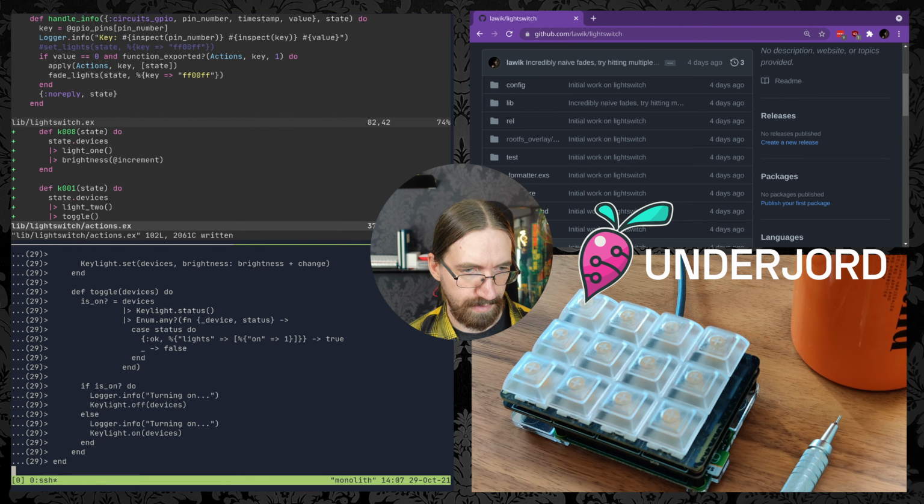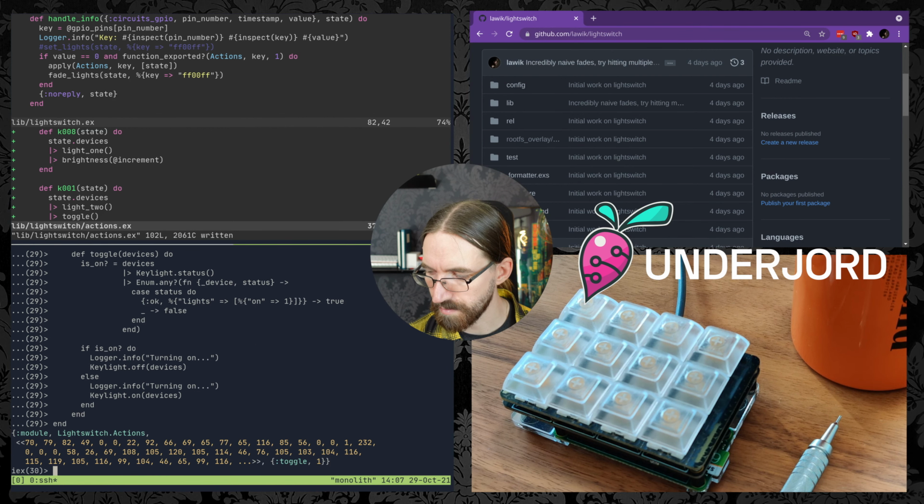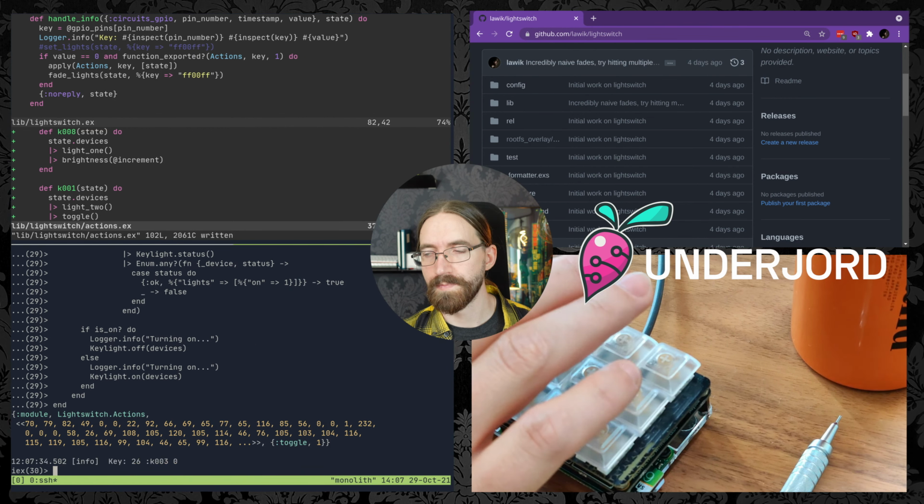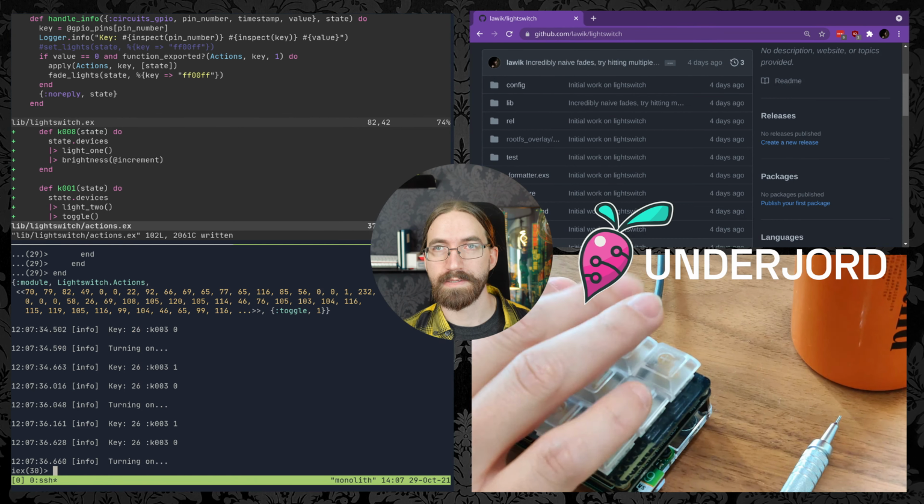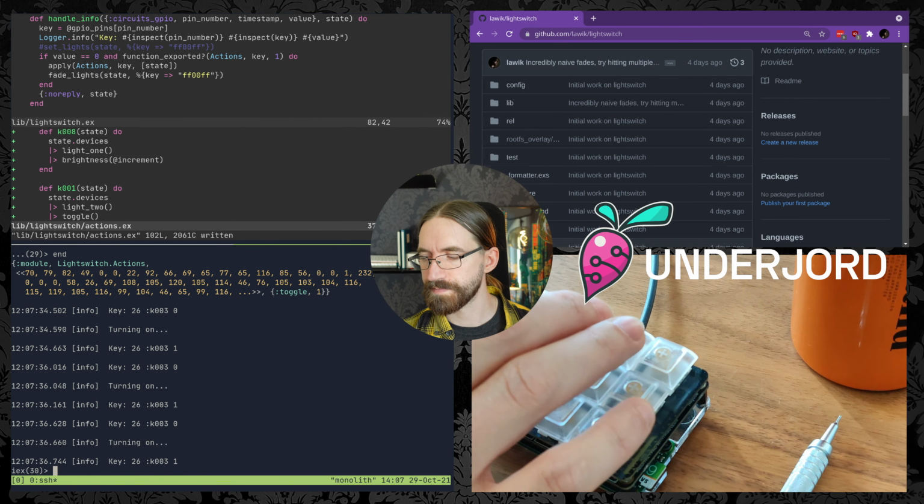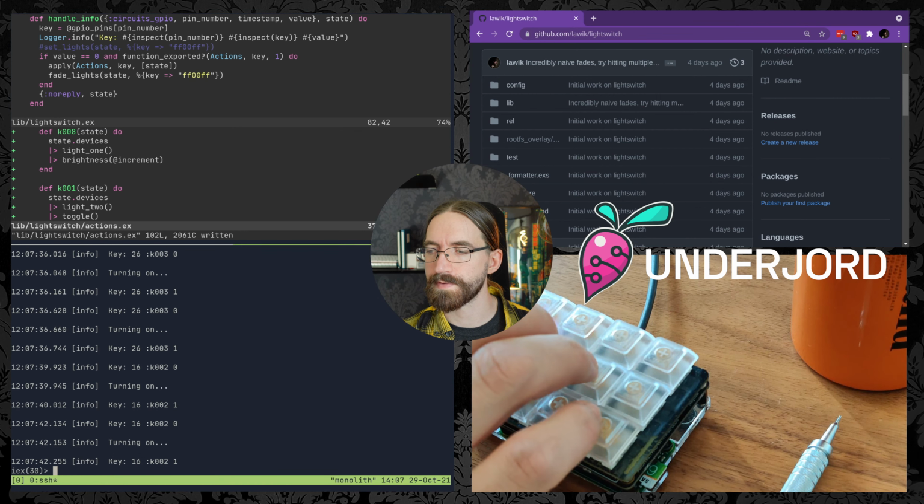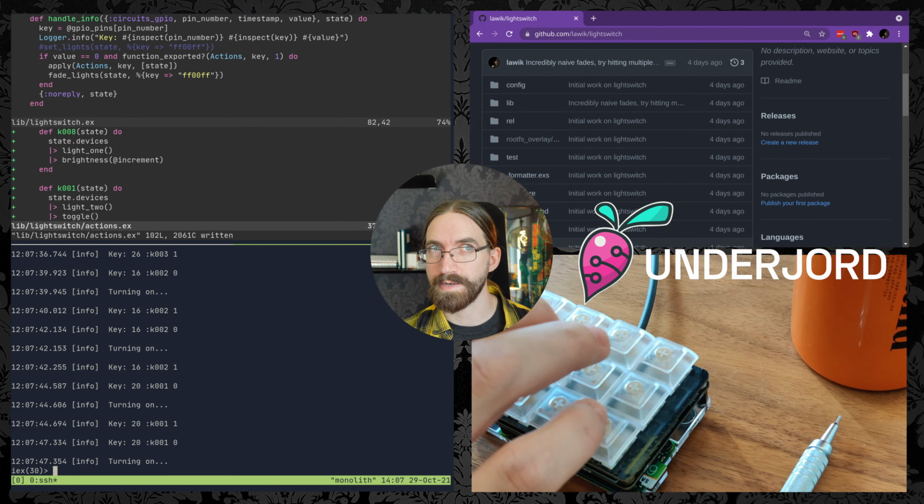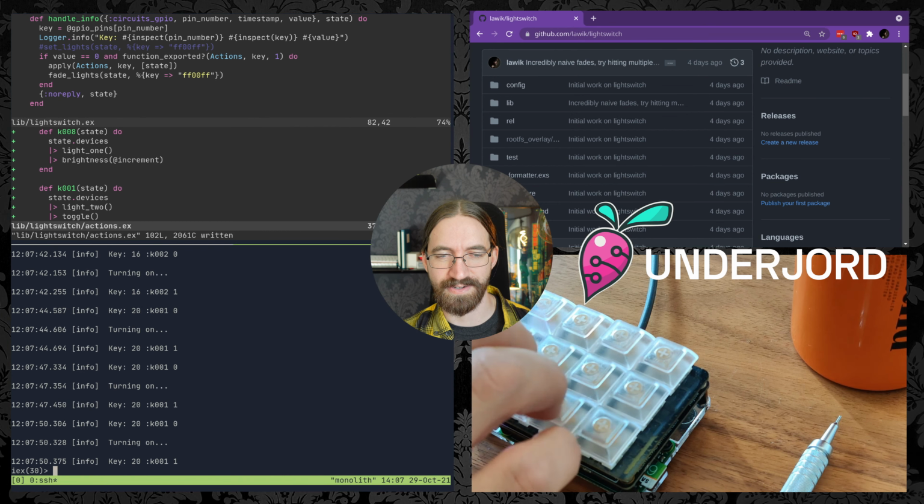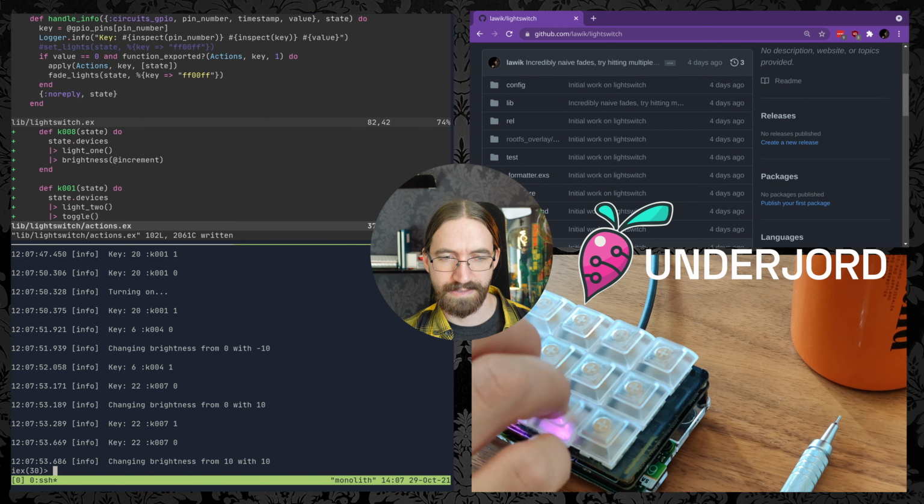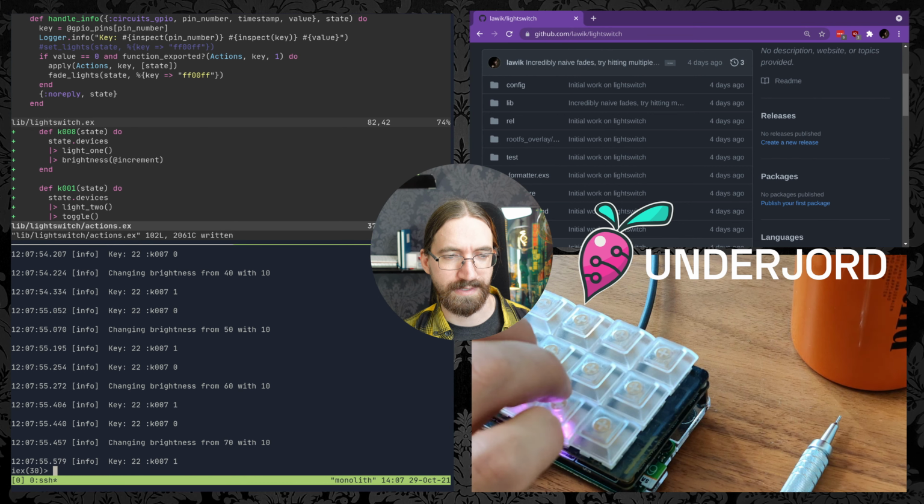So if we got it right, I'm pretty happy. All right, so turning both lights off. Now they're both off. Turning on the first light. Yeah, turning off the first light. Turning on the second light, nothing happened. Turning off the second light. It says it's turning on. Okay, it was at minimum brightness.